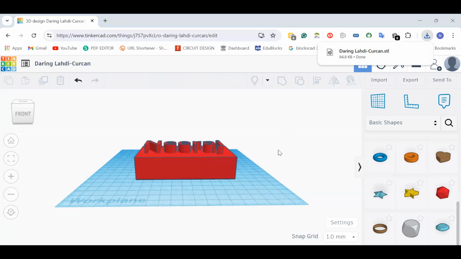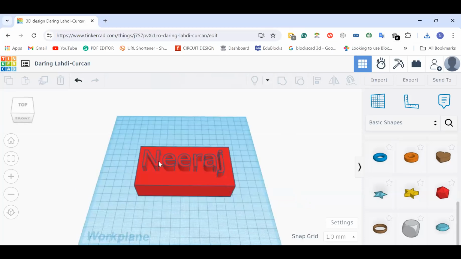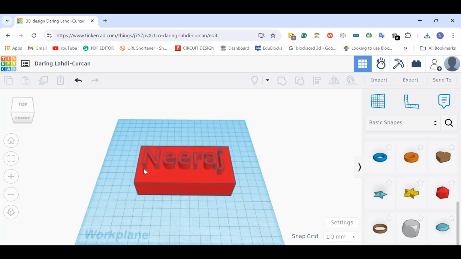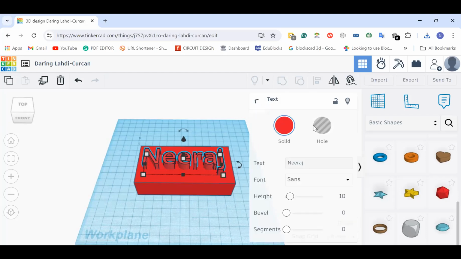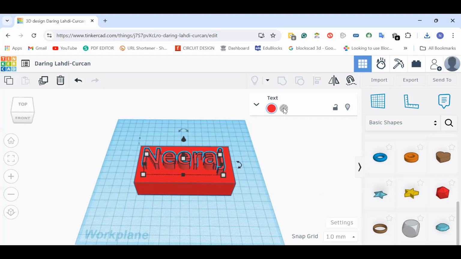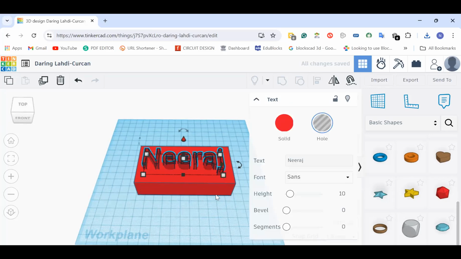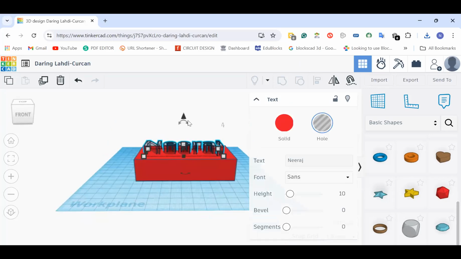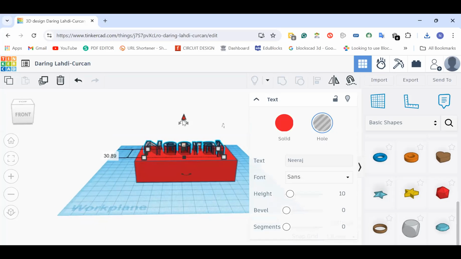Now, let's suppose you want to engrave, like you want to cut that part out of your object. So what you will do, select the name and click on hollow. Click on hollow, right? This will help you if you want to cut any 3D object. Just click on hollow, and then you just have to click the black part of this name and drag it inside this object, right?